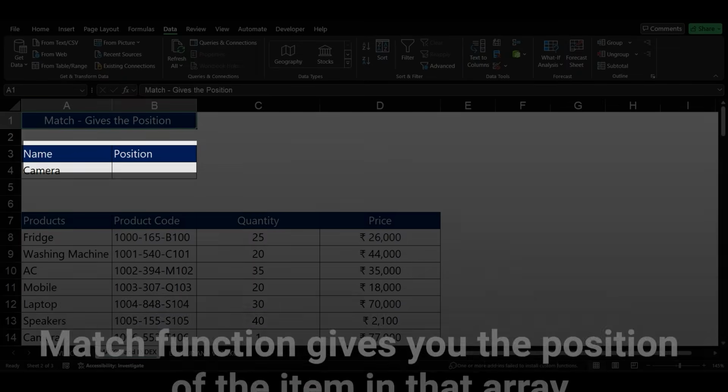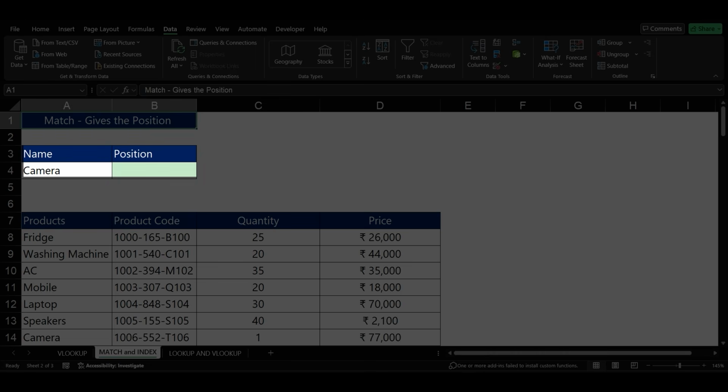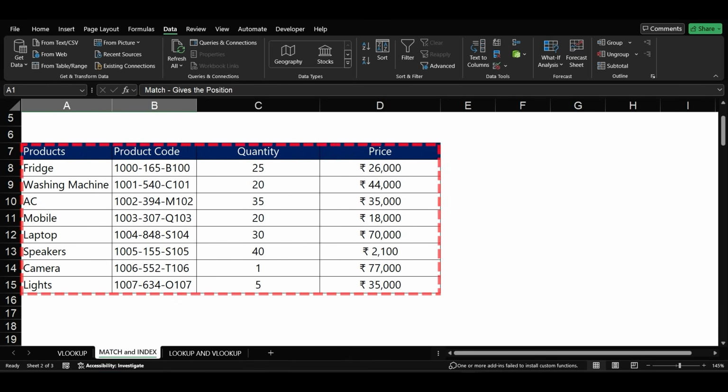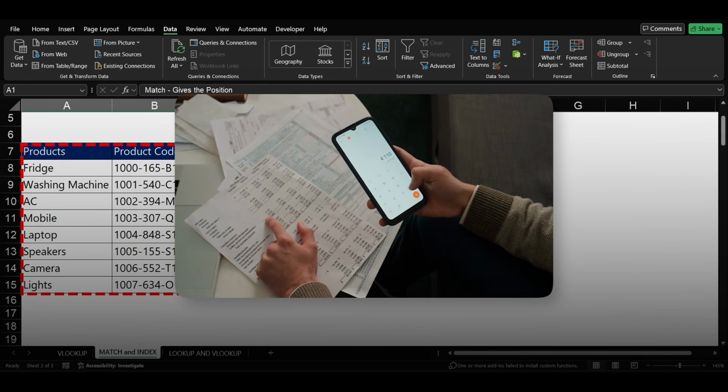For example, here is the name and I want to find out the position. The name is given as camera. So these are the list of all the products. I want to find out the position of camera in this particular array. If it is small data, I can just count 1, 2, 3, 4, 5, 6, 7. But if it's huge data, it becomes difficult to find out the position of that particular word.